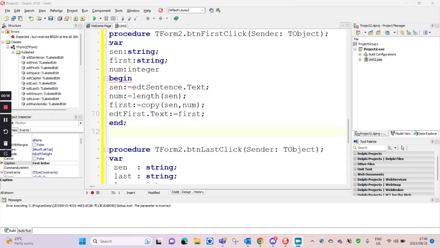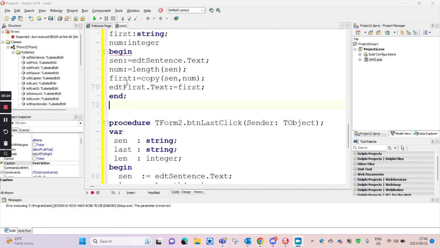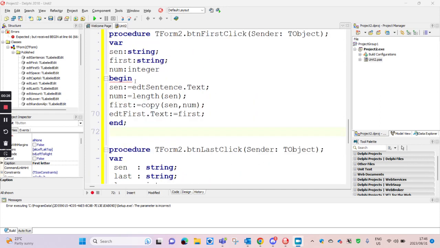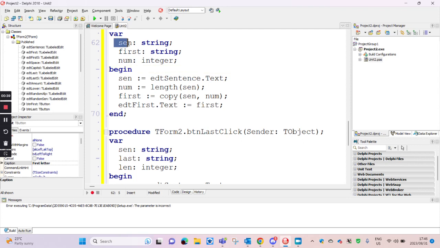So for the first letter, we've got variables: sen of type string, first of type string, num of type integer, and then begin's got an error. Who can tell me what is wrong here? What happened to this begin? And if I hover over it, yes, after the integer. Perfect. Okay, so we've got our variables.